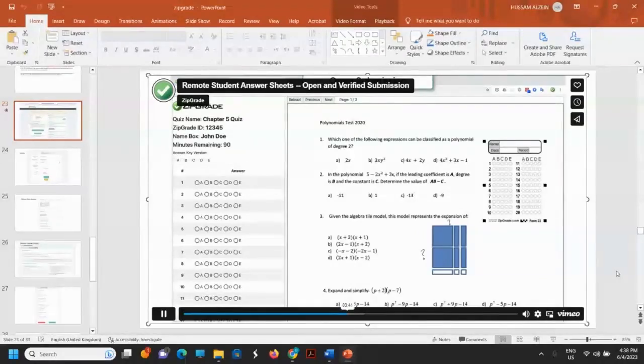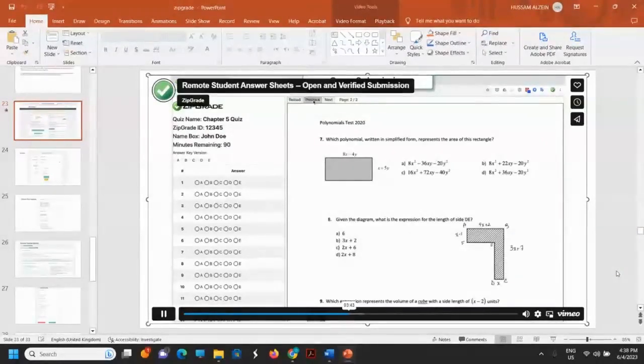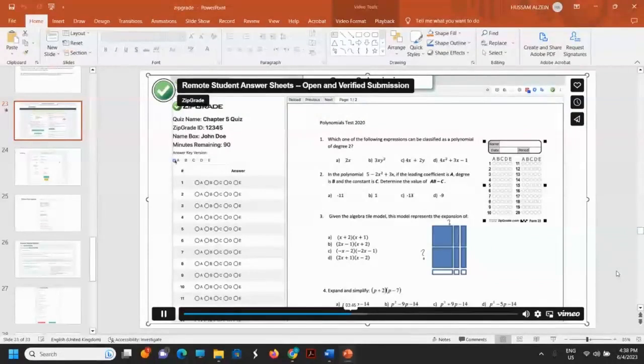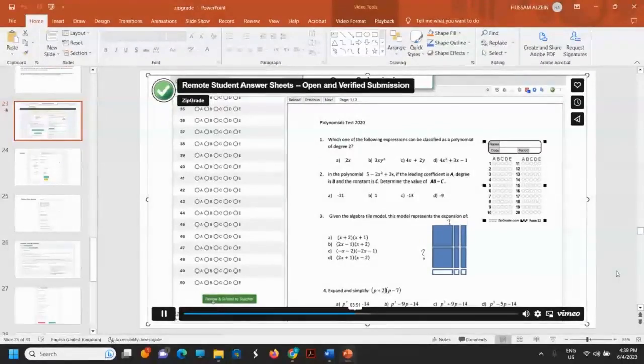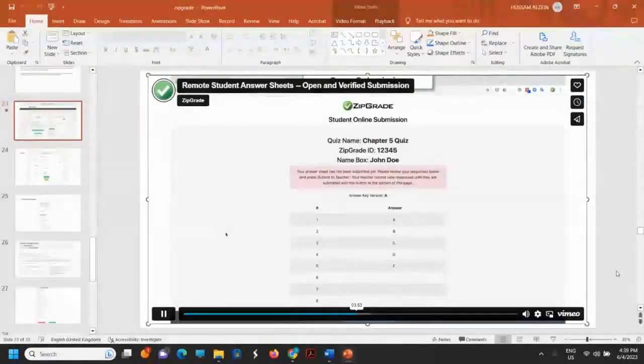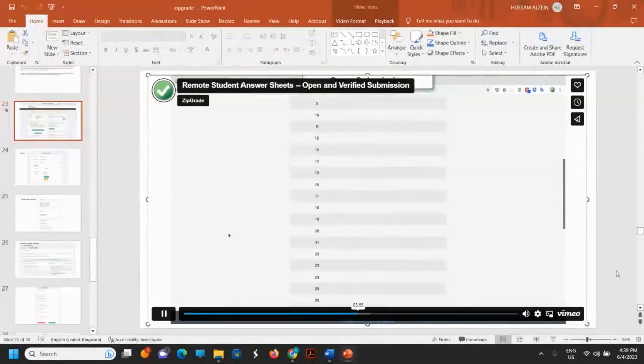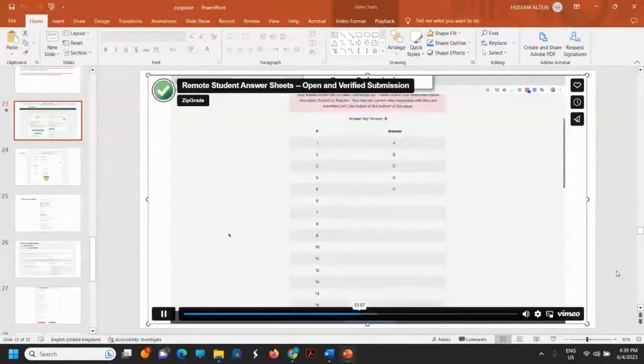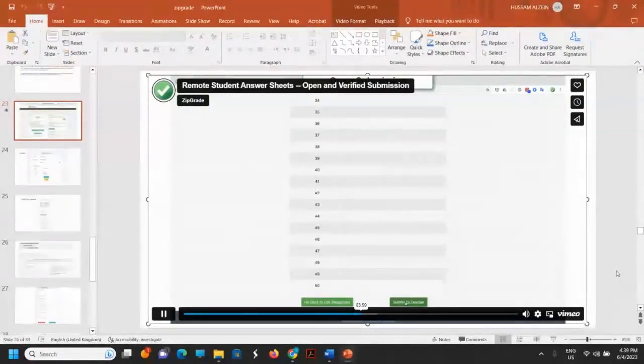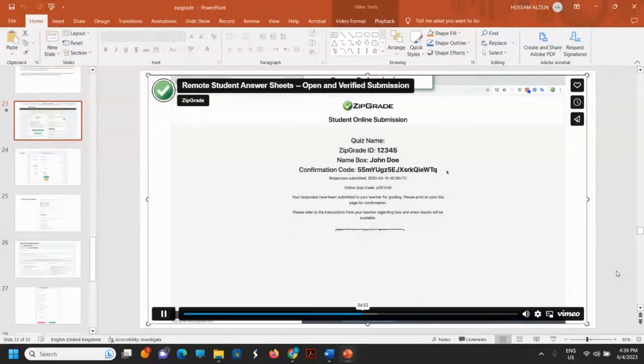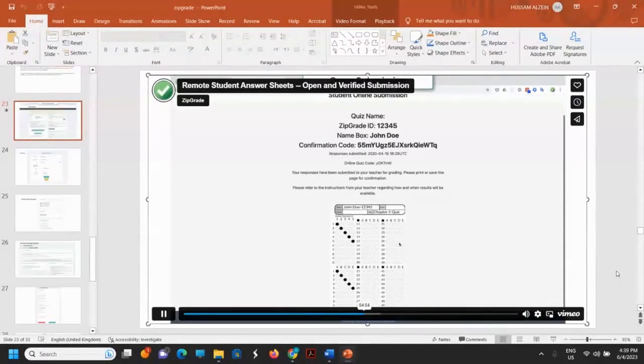So I'm able to see multiple pages of the test itself on the right-hand side and submit the answers on the left. I'll make a few selections here and click Review and Submit to Teacher. So after reviewing my answers, I will submit to Teacher. And for open submission, I'm provided an example of what the answer sheet physically would look like as if I were to manually enter in those values. I'm also given a confirmation number.